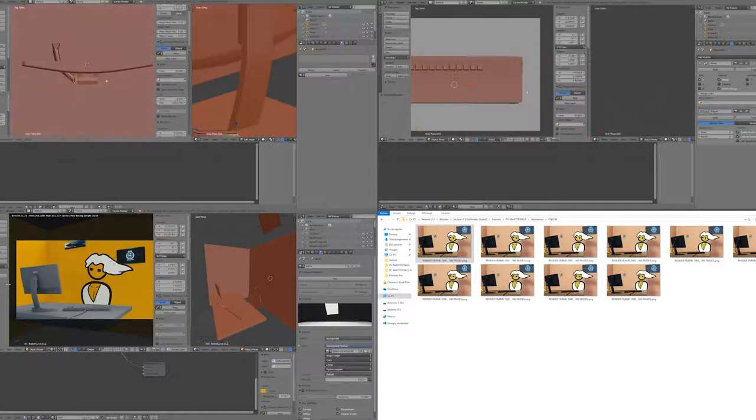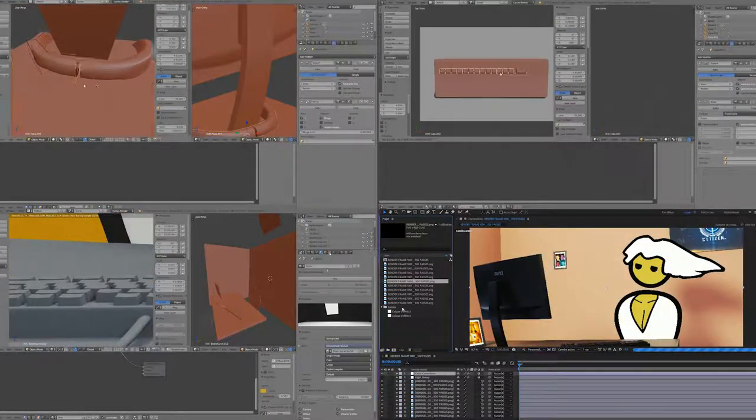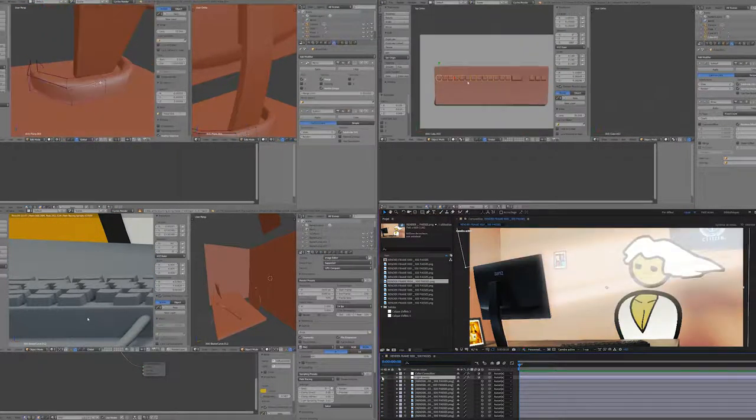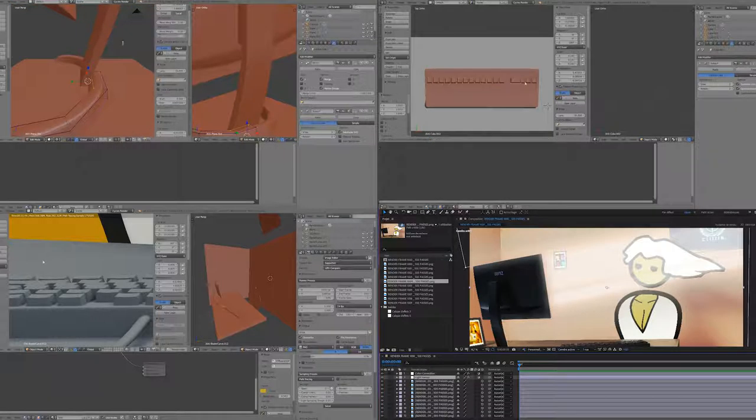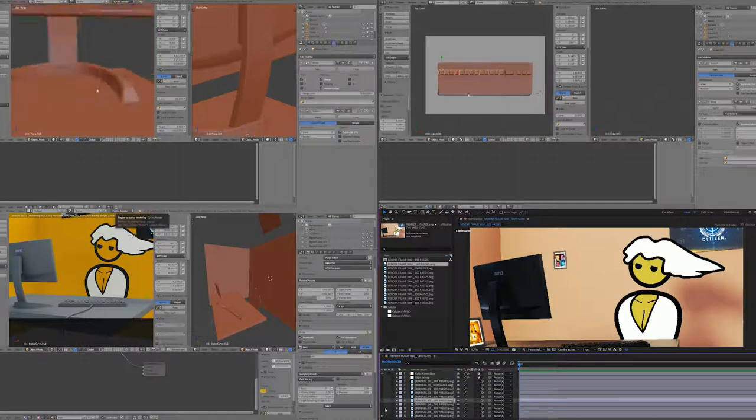I imported all of them into After Effects so I could create the illusion of a movement and add a volumetric light effect, as trying to bake such a feather in Blender would consume too much time and horsepower. It's a bit like cheating, but it gets the job done.